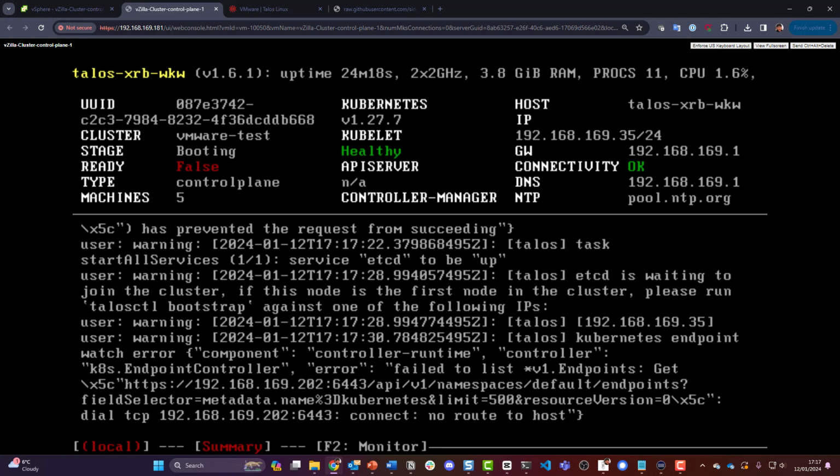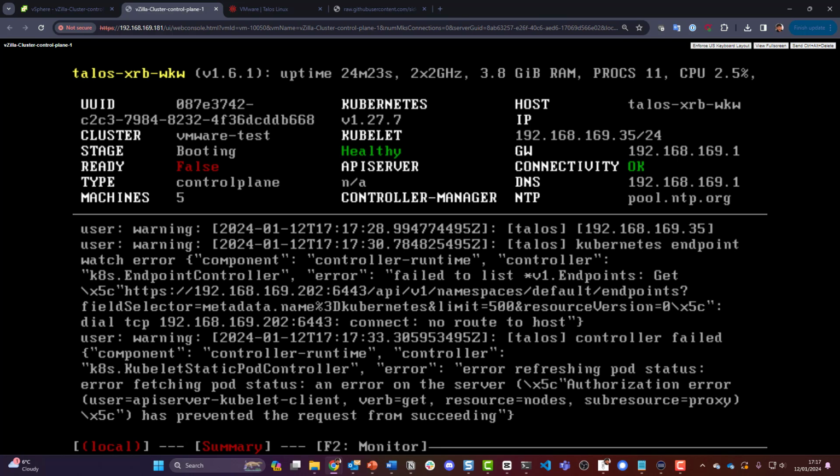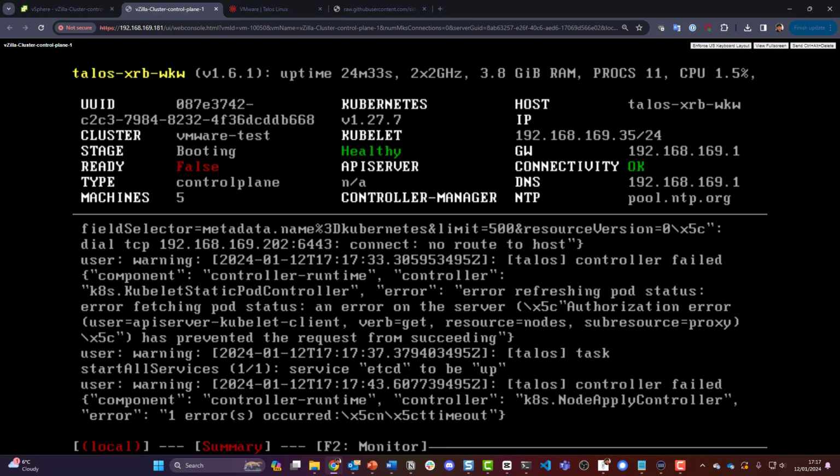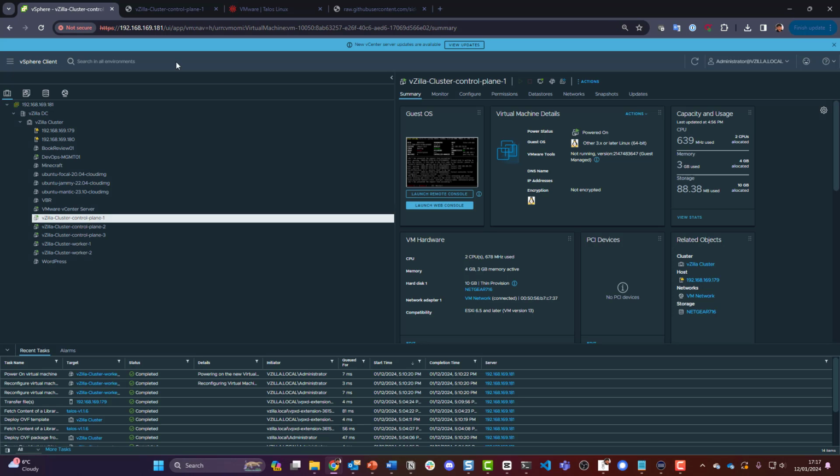192.168.169.35 has clearly been given a DHCP address on my network. You can see that it's in a false ready state. You can see that kubelet is healthy and all of that good stuff. What we're going to do is take that .35. Equally, we could go to any of these control planes and get any of those IP addresses, but 35 is good for now.